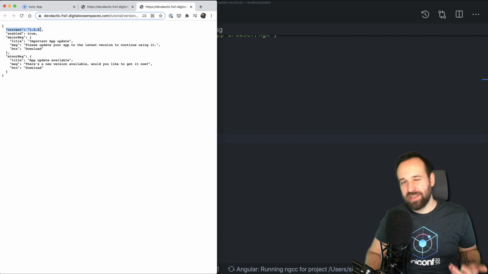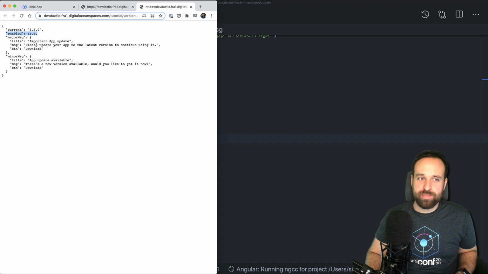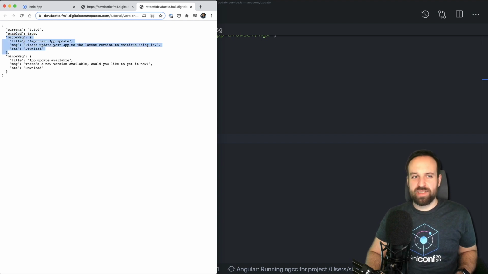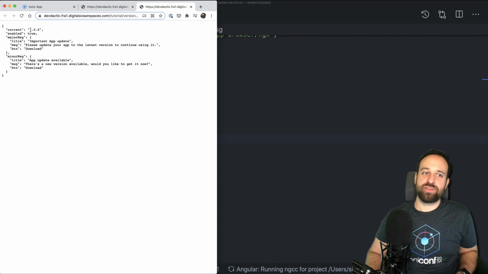Of course, you manually need to update this JSON file when you release a new version. Enabled in this case is true, the app is fine, but you want to supply some messages. For example, if there's a difference in major version, so if someone has version 0.whatever, and your latest version is 1.5.0, then the major message should be displayed and there should only be a download button.